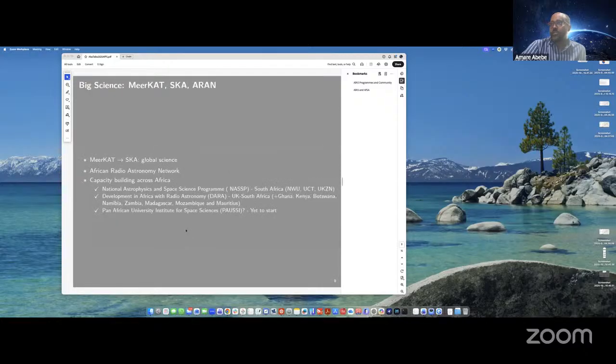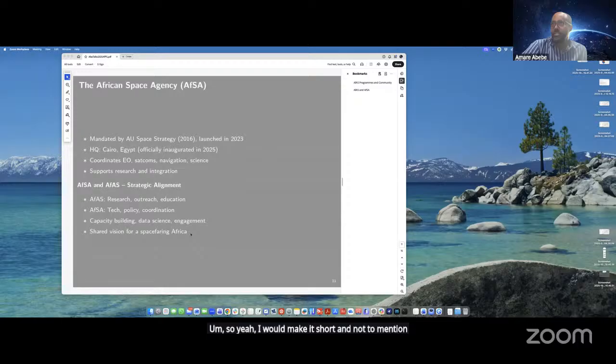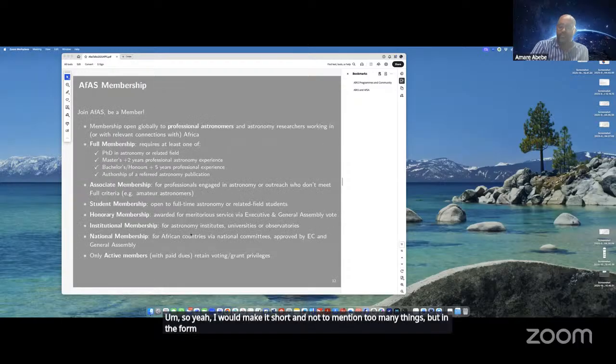So yeah, I will make it short, not to mention too many things. In the form of memberships, for those who want to be members, we have several categories: full memberships, associate memberships, student memberships, honorary memberships. We have members now from across the globe.